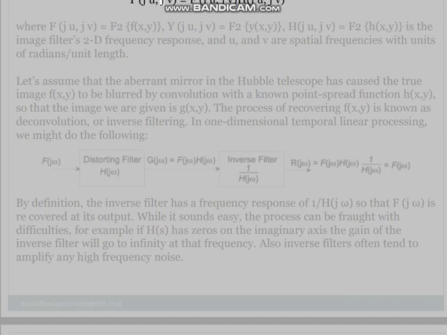G(ju,jv) = F(ju,jv) H(ju,jv), where F(ju,jv) = F2{f(x,y)}, G(ju,jv) = F2{g(x,y)}, and H(ju,jv) = F2{h(x,y)} is the image filter's 2D frequency response, and u and v are spatial frequencies with units of radians/unit length.